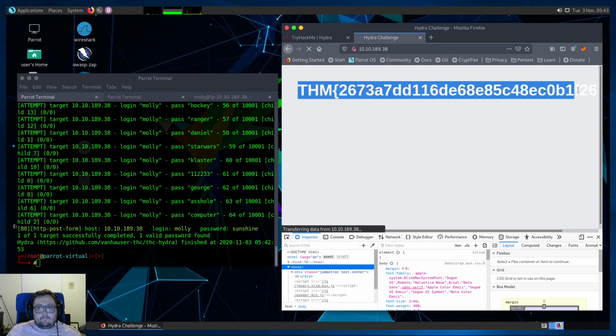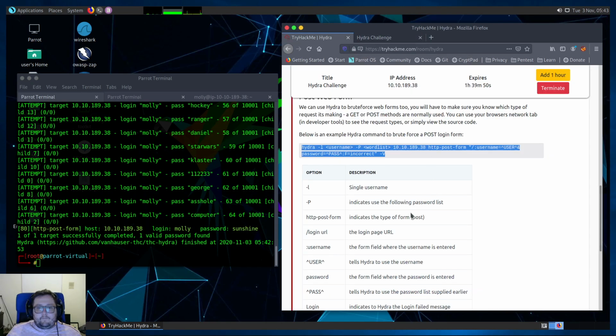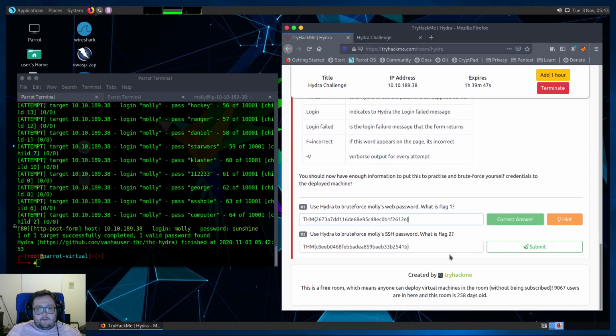And here's our next flag. Go ahead, copy that, come back down, put it up here, click submit, and then submit on the other one.